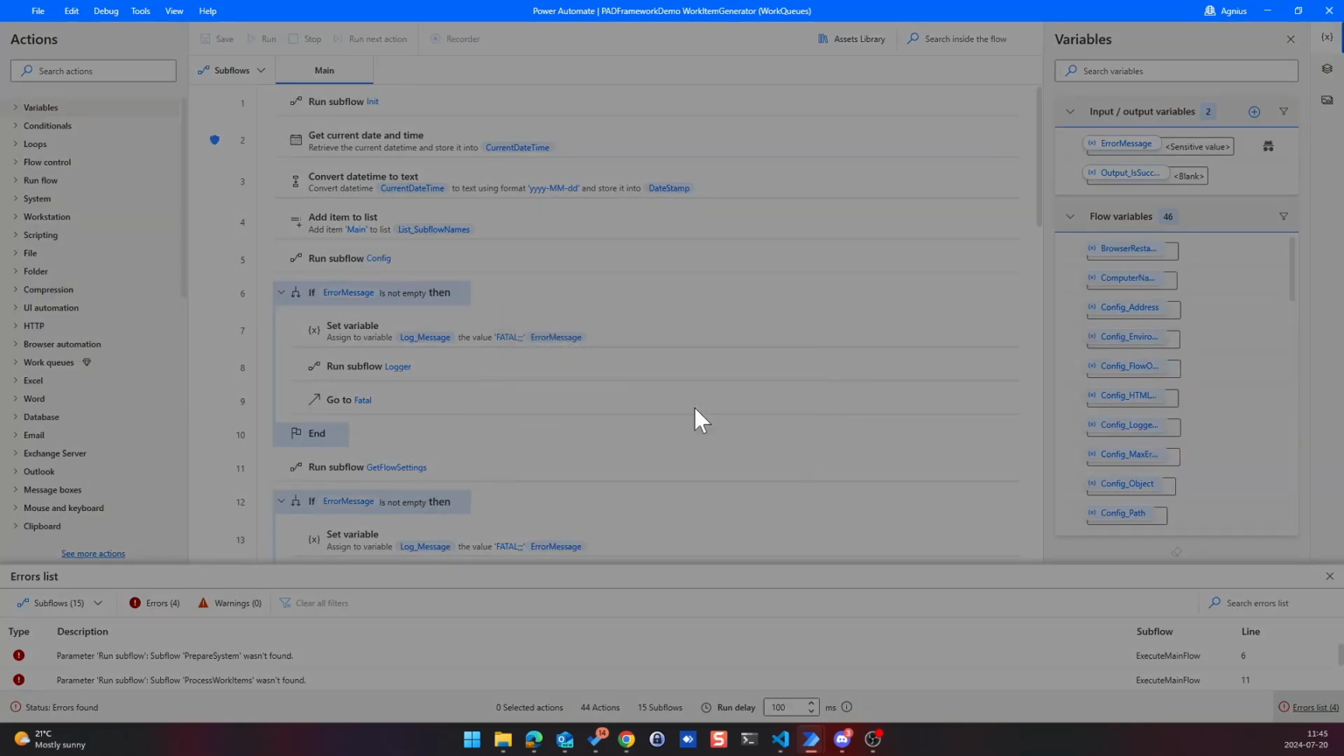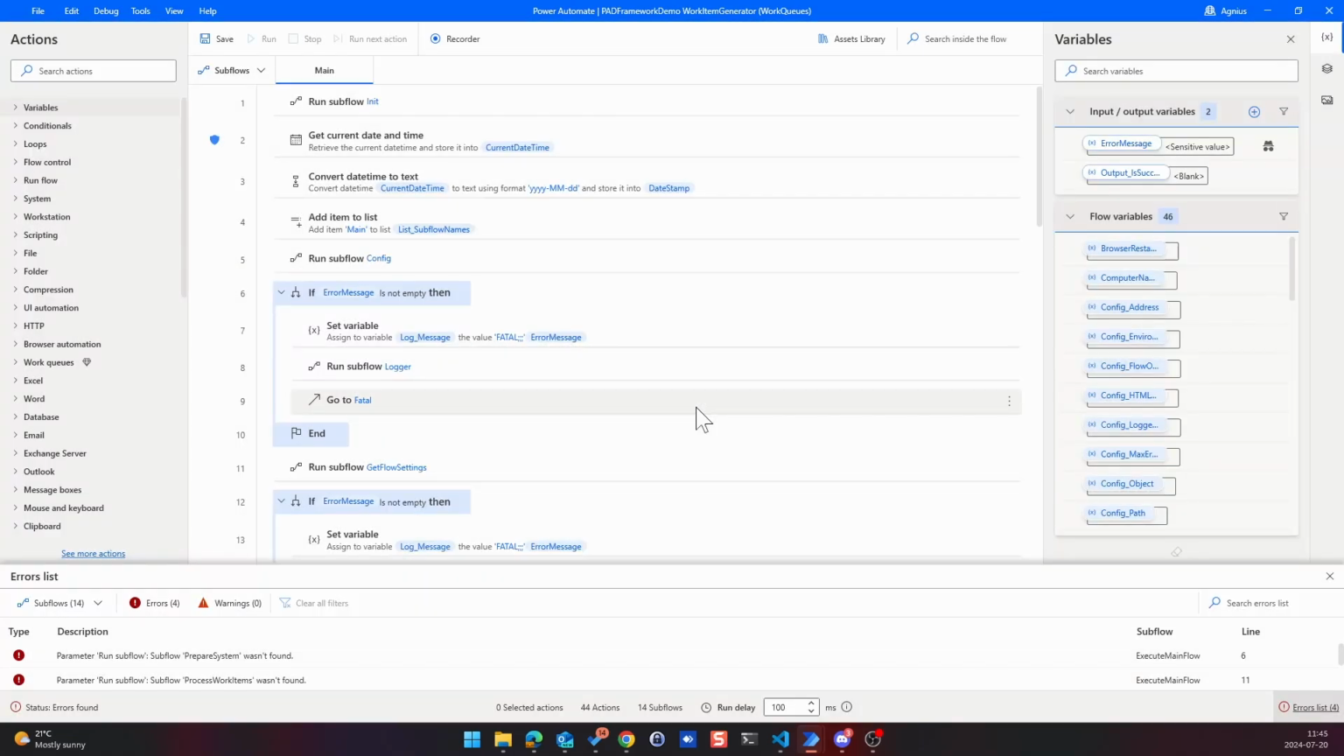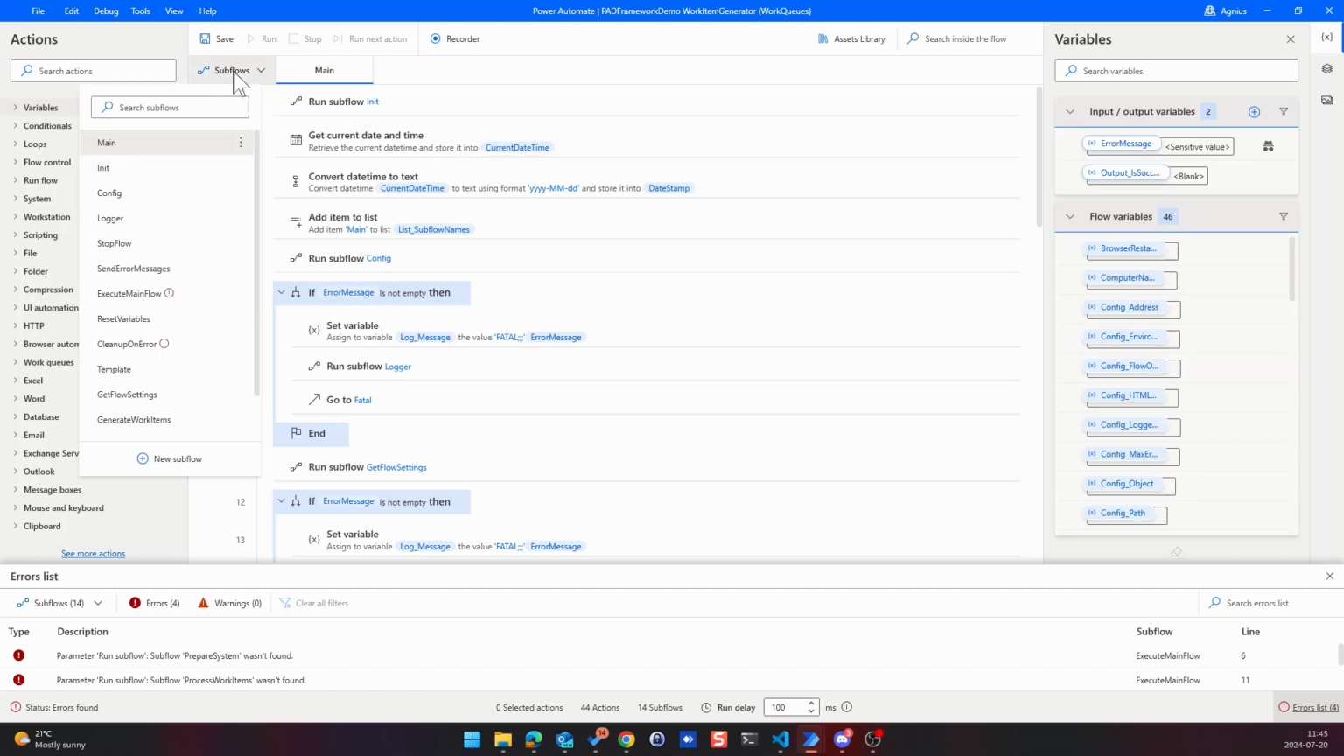Right. I think this should be okay now. Right, and then I need to adjust some of those subflows, some of the remaining subflows. So first of all, I'll fix the few that have errors in them.